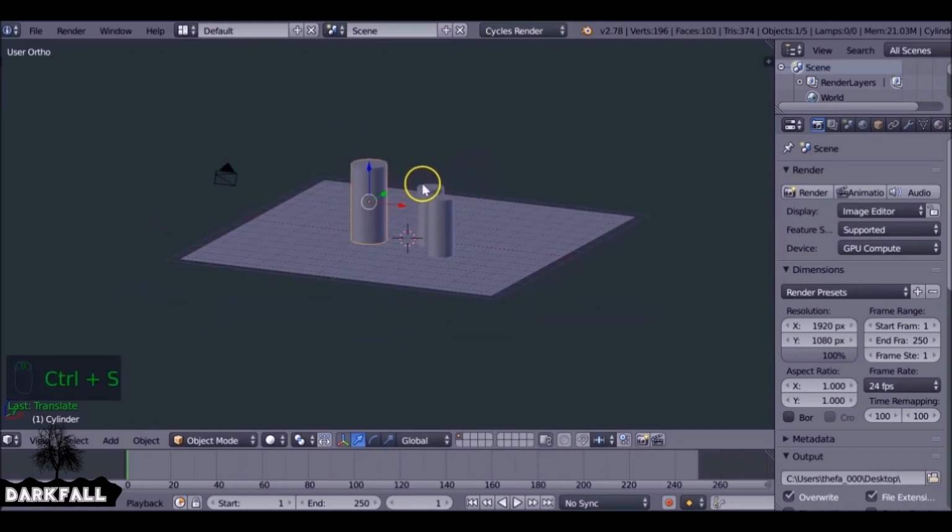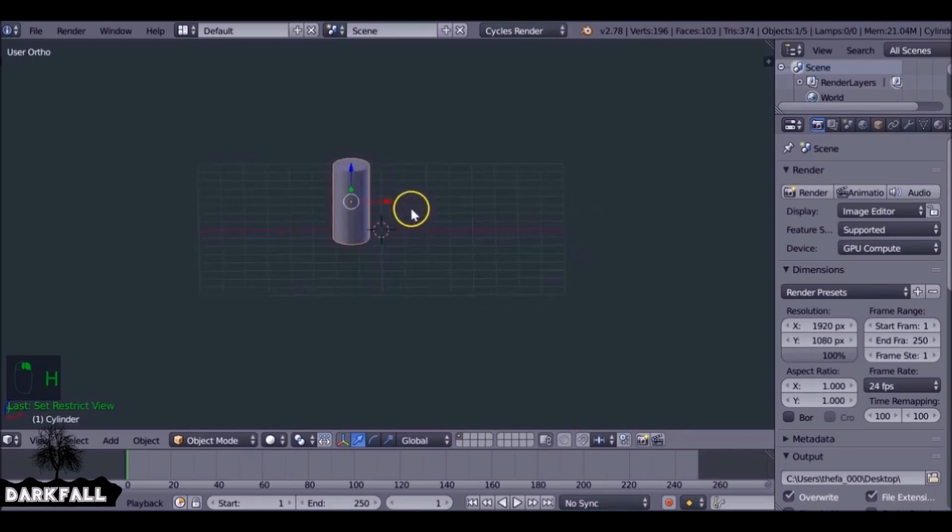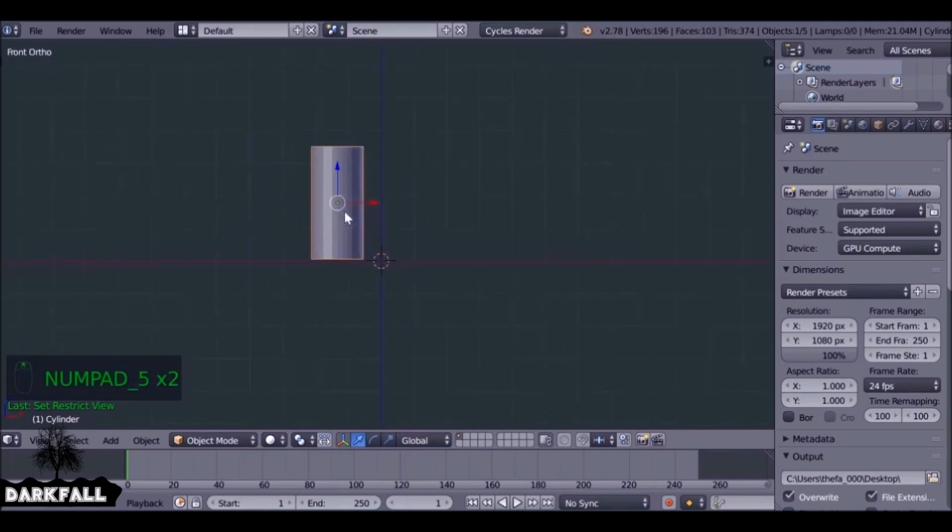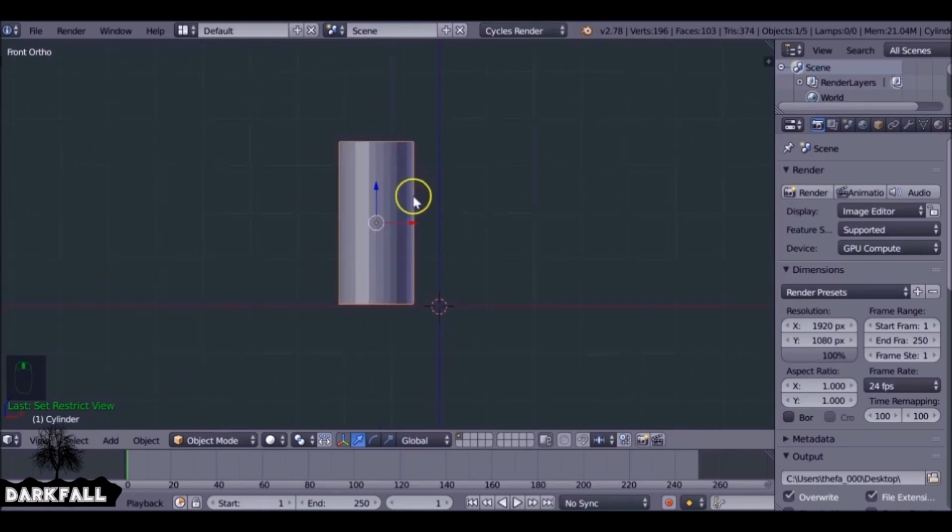So you want to select all the things that you don't want to see right now. So we're going to select all these except the wine bottle and press H to hide it, so we can just focus on the wine bottle. Press numpad 1 to go in front view, then numpad 5 to go into orthographic view. It'll help us do the modelling now.